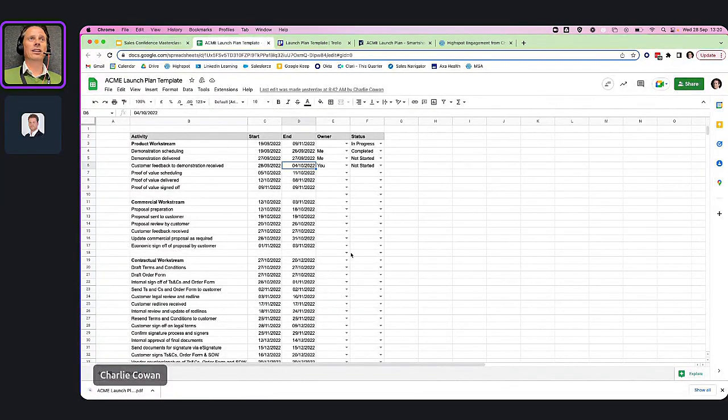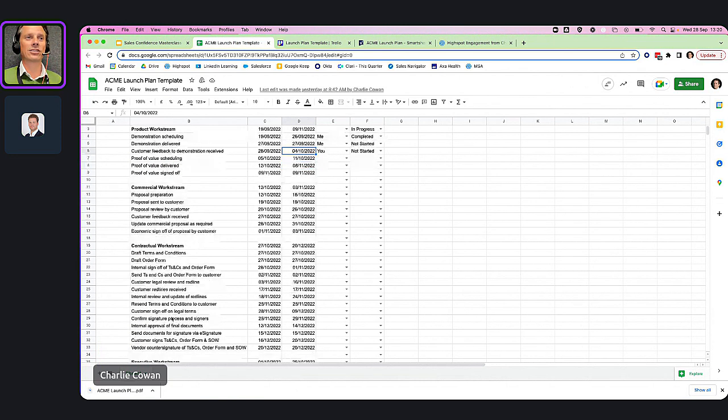So here is a spreadsheet. Here you can see I've broken down the individual work streams. So product work stream, commercial work stream, contractual work stream, and I've gone down to the atomic level of detail just to give you an idea of all of the different things that might have to happen for each of these processes. And of course, they'll be different for each customer, each opportunity I'm working on. But at a high level, all of these things need to happen.